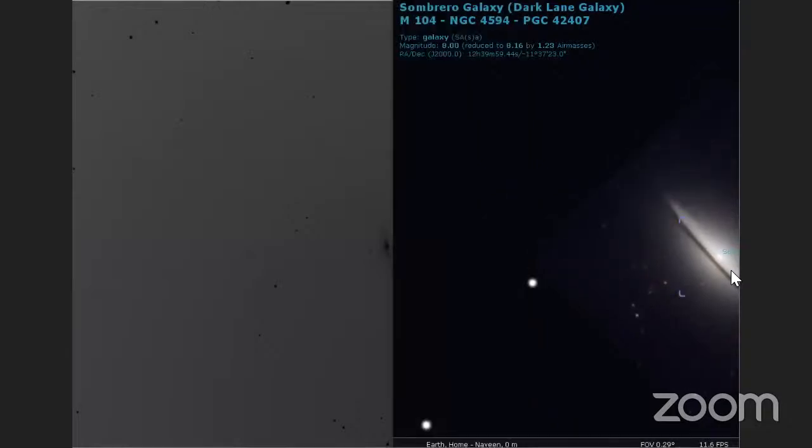So this is the Sombrero Galaxy. You will see that there is a dark lane here, and that's exactly what is captured and seen. This is the latest image. So I've just got it to the center. If you see this, I hope you can make out the dust lane and the core.